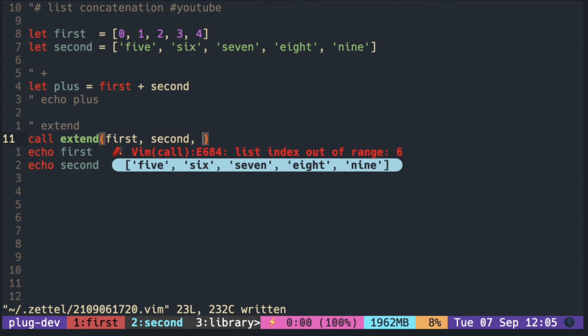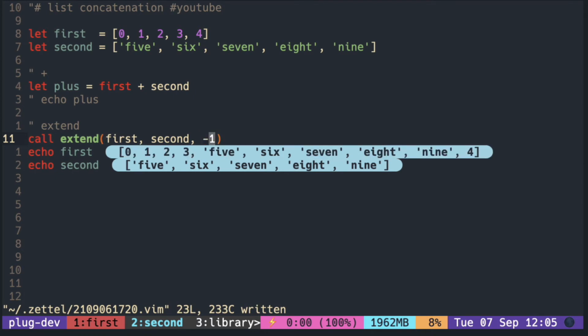You can also specify the index with negative values. By putting -1, it inserts the second list before the last item, not at the very end. Again, if you go beyond the bounds, it raises an error.